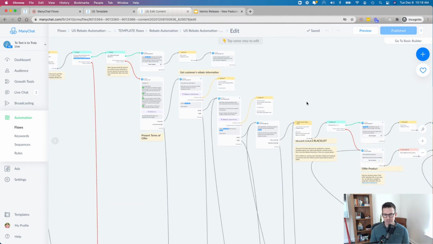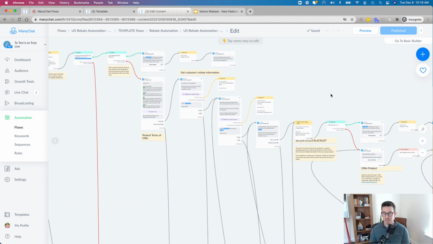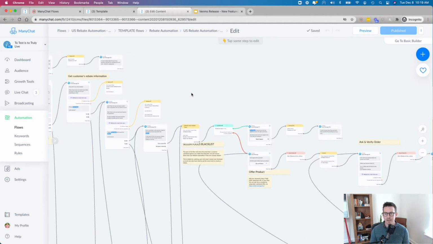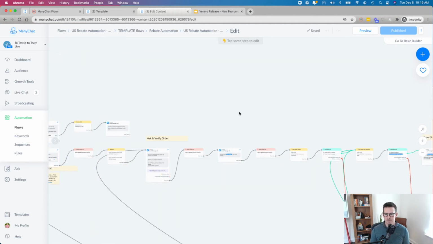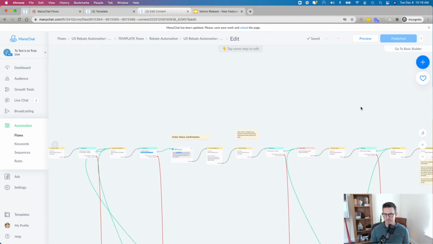All of our other automations, whether it's things like order verification, making sure somebody's not on our blacklist, checking the counter, all that good stuff. And that's a lot of what happens right here. I'm just going to zoom out just a touch more.